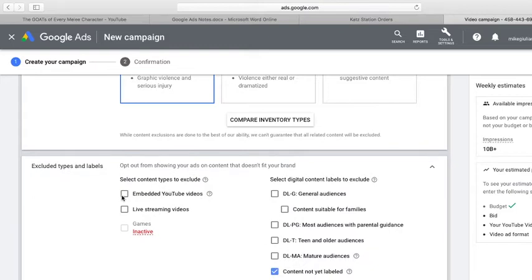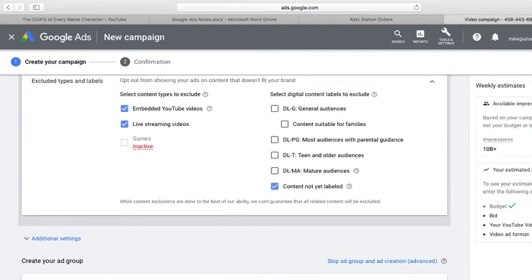Exclude. What I want to exclude is embedded YouTube videos and live streaming. Do not need them. Going for normal videos here on YouTube.